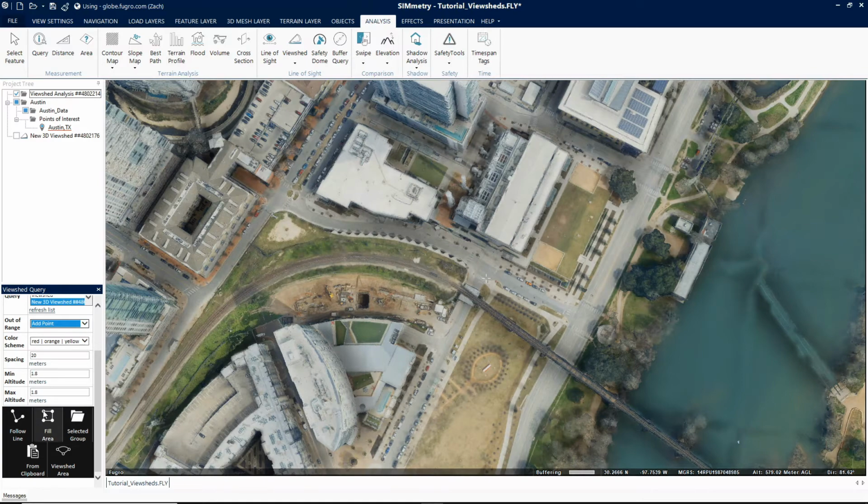In this example, I will use the fill area method. Once selected, in the 3D window, draw a polygon by clicking on the required locations and then right-click to finish the drawing.